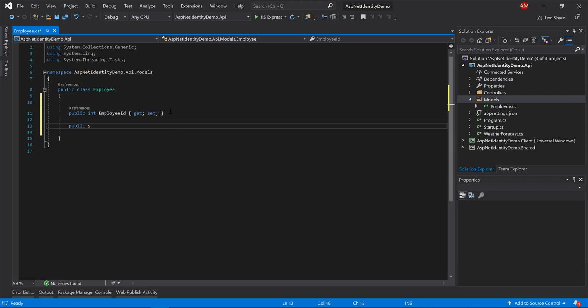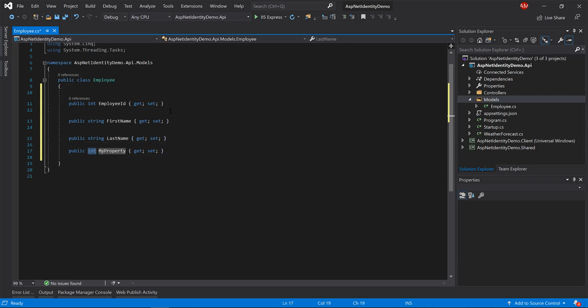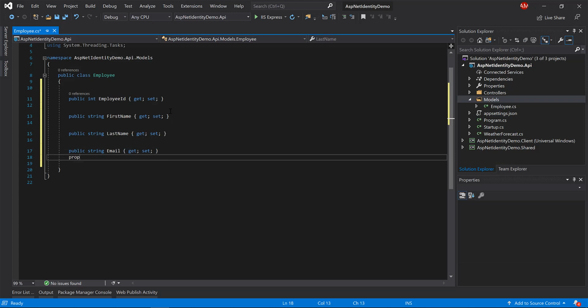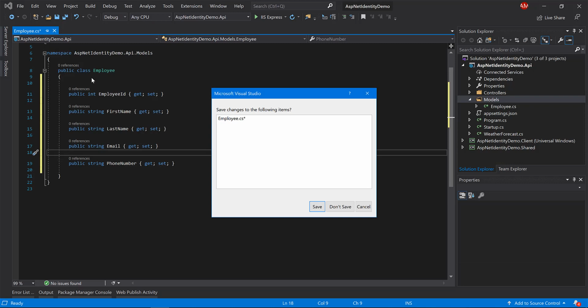Then create public string FirstName with get and set, string LastName, string EmailAddress, string PhoneNumber. Let's keep it simple. We are done with our model. Save.